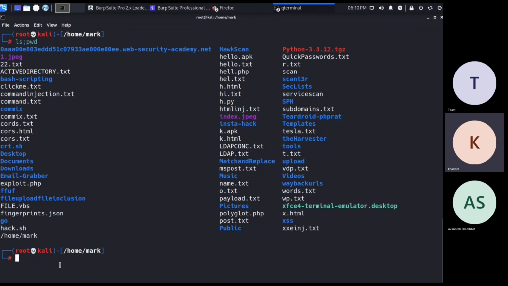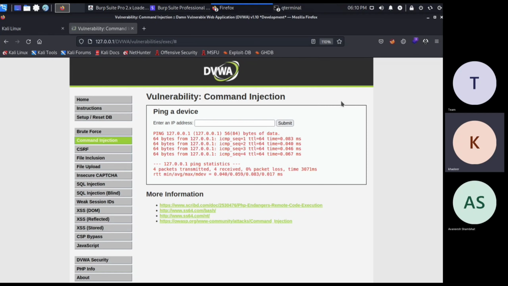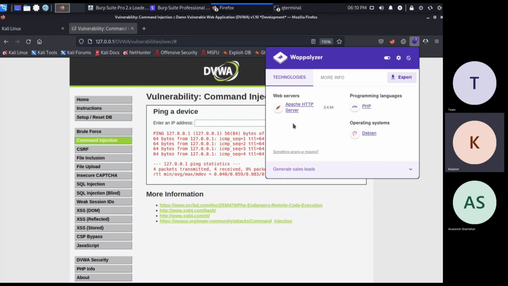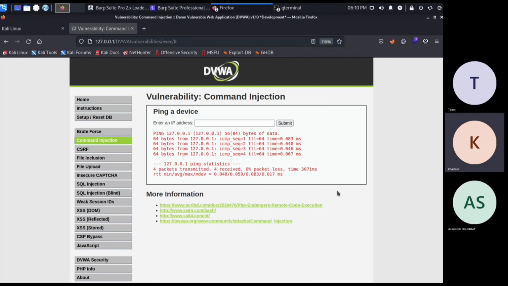One more thing I wanted to tell you is that before performing this kind of command injection, first we have to check whether our web application is hosted on a Linux operating system or on Windows. To know that, we have Wappalyzer. Here we can see it is hosted on a Linux operating system, like Apache, which is a Linux server. So since our web application is hosted on Linux, we can try along with the ping command.